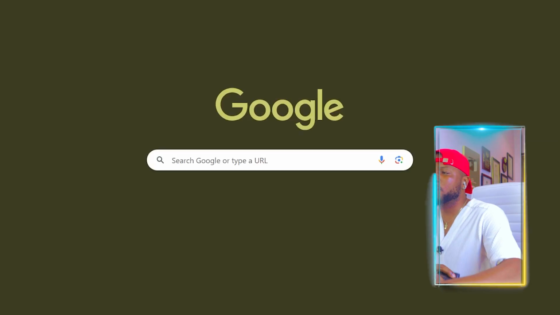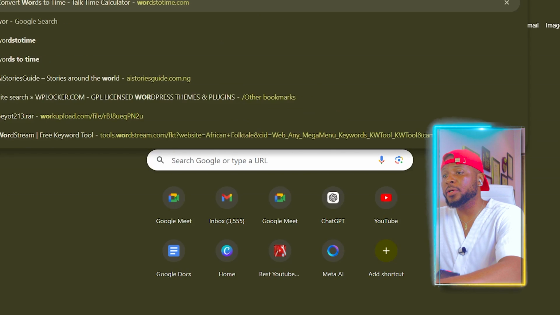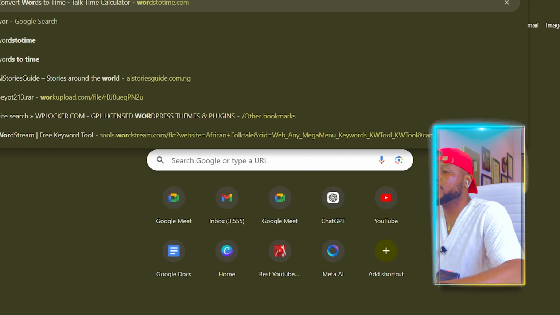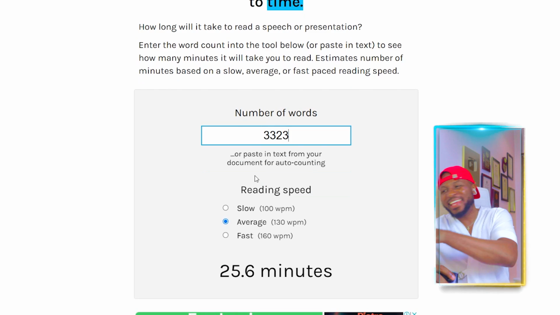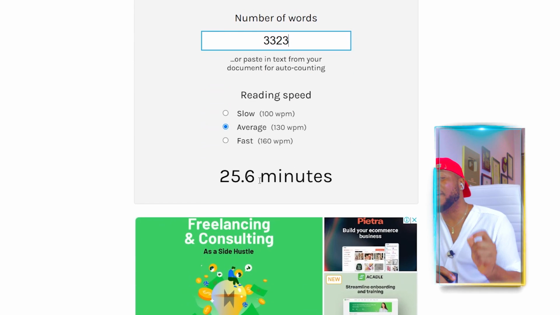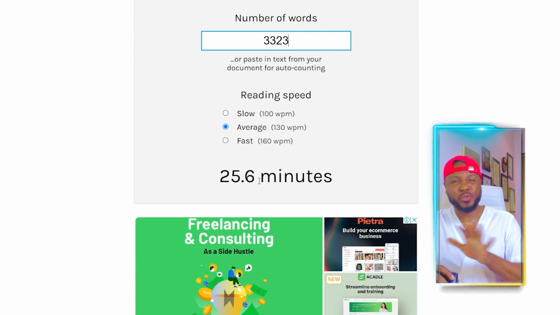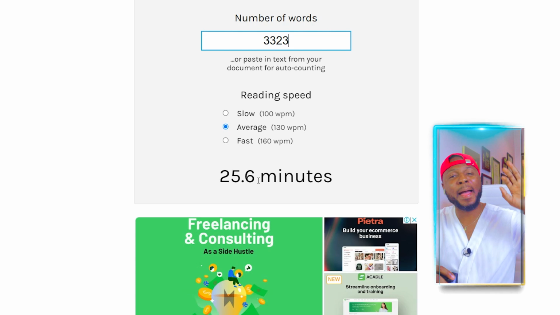So to confirm the number of minutes that ChatGPT generated for us, what we're going to do is we're going to come over to our browser and we're going to type in words to time. Okay, what's the time? And we're going to go ahead and paste this, and here you have it. ChatGPT generated 25 minutes and 6 seconds, which is fantastically amazing.